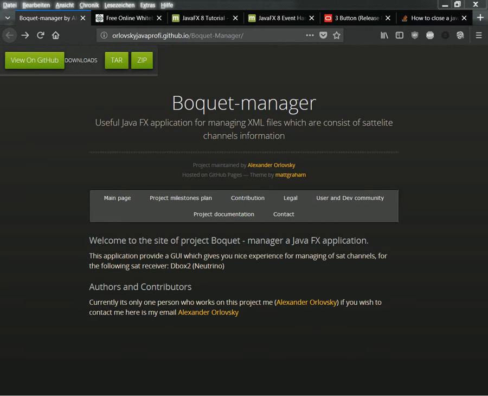Hello and welcome to my coding session where I'm implementing my bucket manager, which is a useful JavaFX application. And today it will be a rather short coding session.